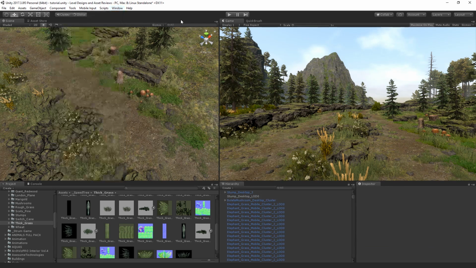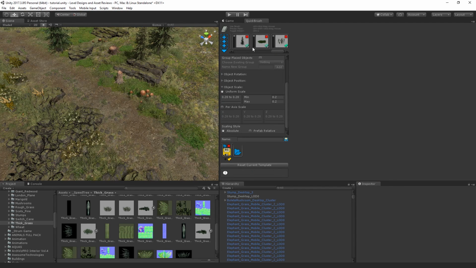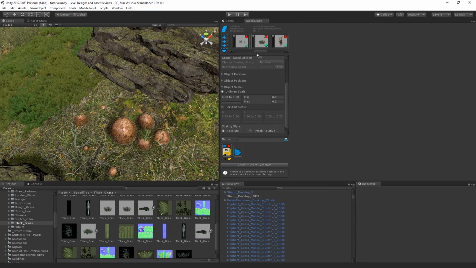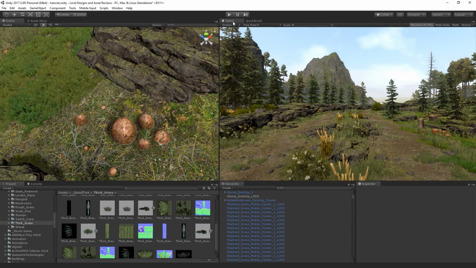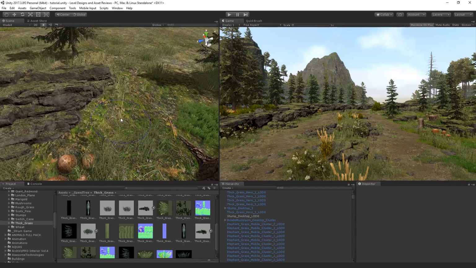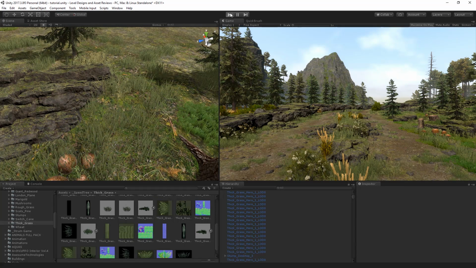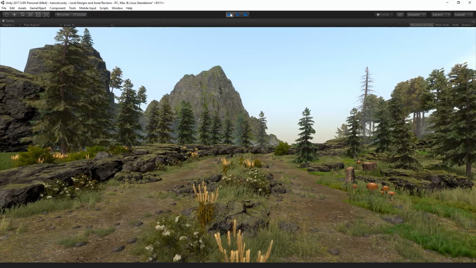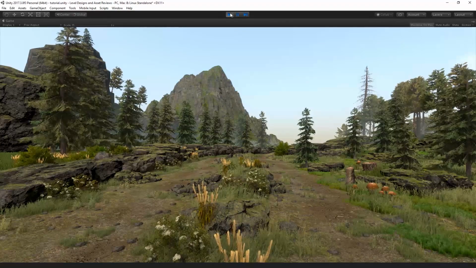Oh. Wait, we can actually use that kind of grass there. If we pick this one and go here. Too small though. 0.7. Oh, yeah, that's actually good. Nice. Let's see how that works. Yeah, that's actually pretty good. Doesn't look bad at all.